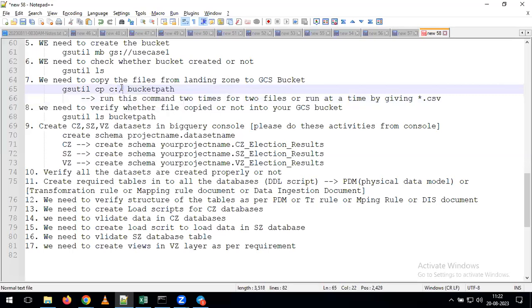Yes, sir. gsutil cp and the D drive, where I have saved the files. How did you give the bucket path? GS underscore, or GS colon. This is the way you have to give it: gs colon slash slash and the bucket path. Bucket name I have. This is the way you have to give it: gs://your bucket name/ and then you can give that file name. Still it is giving the error.